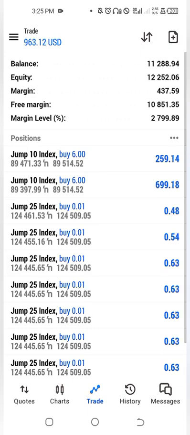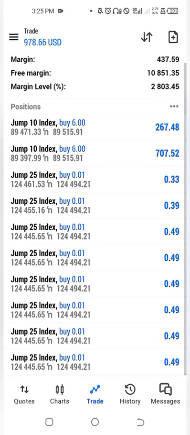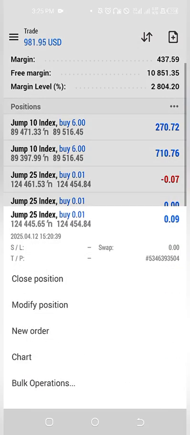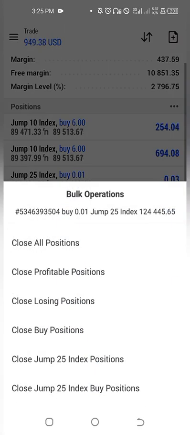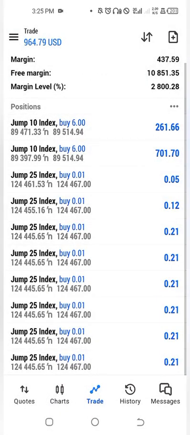Now you've manually done that. You are not waiting for the market to come and hit your take profit or your stop loss before you are closed out. You are manually simply closing on the profits. Or you're like, nah, I'm not comfortable with what's happening now. I've hit my target. I want to close all the trades. What do I do? I simply tap on bulk operations, close jump index positions, and you can close all of them.